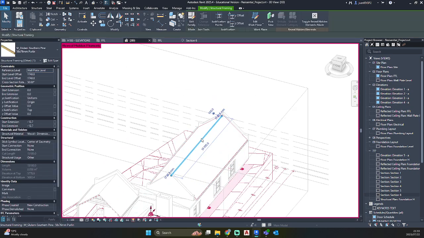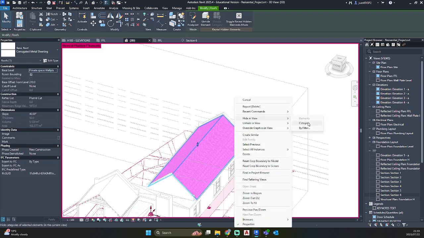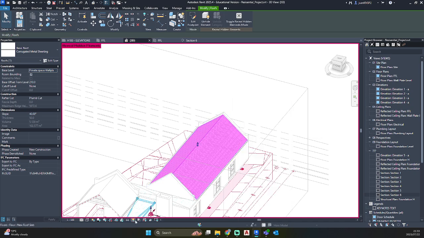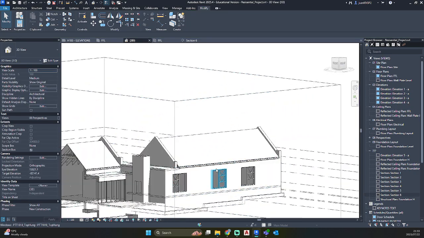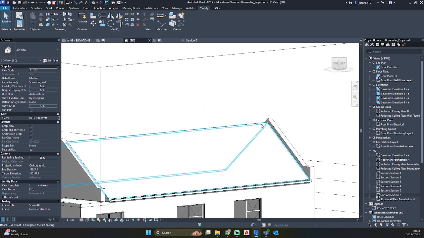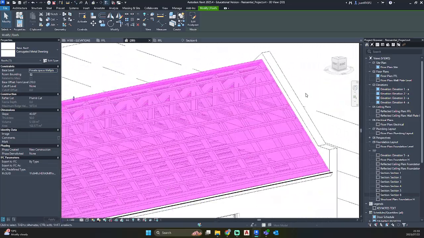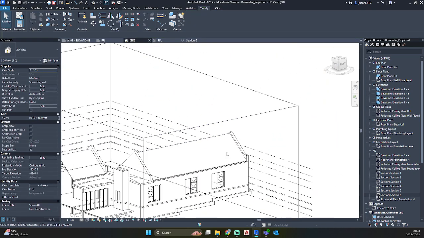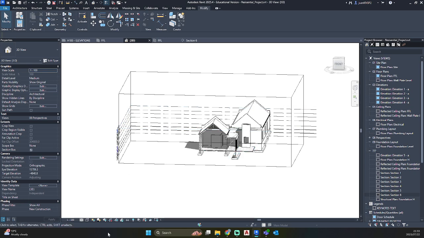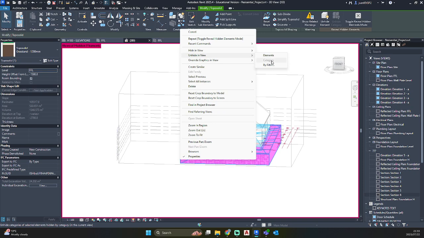Now I'm just going to unhide my roof. So now I know that part is finished. And as you can see, because we moved our roof structure elements up, our parapet is now smaller. Let me just unhide my site as well.